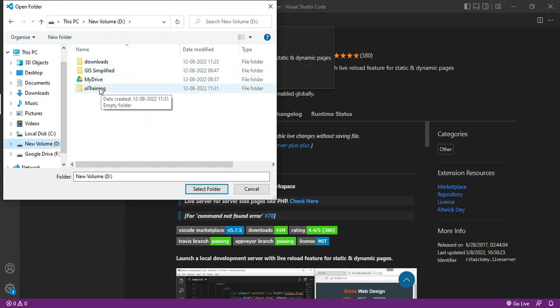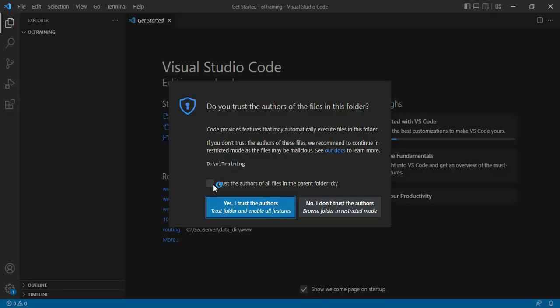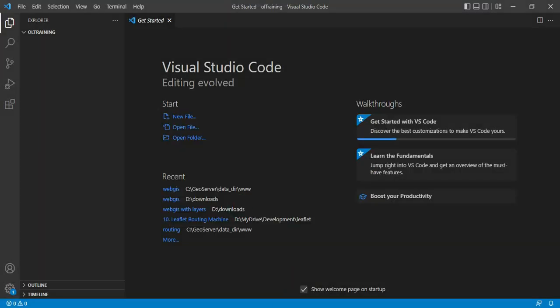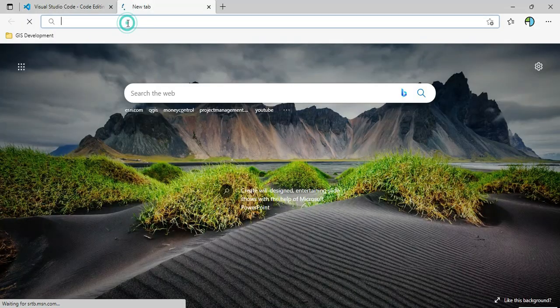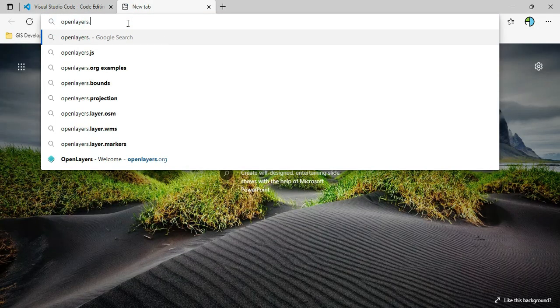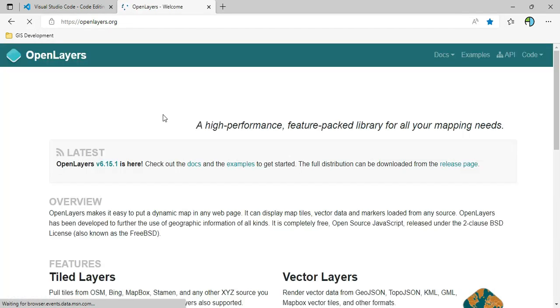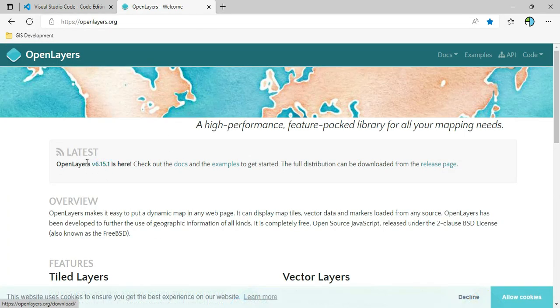Next thing that we have to do is downloading the OpenLayers library from their official website. Now you may open your web browser and search for OpenLayers. You may find the link for their official website, that is openlayers.org. On the website, you may find the latest section conveying that the latest version is 6.15.1 for me. If you are watching the video at a later stage, you may have a different version. However, whatever we learn here will be relevant for the future version as well.